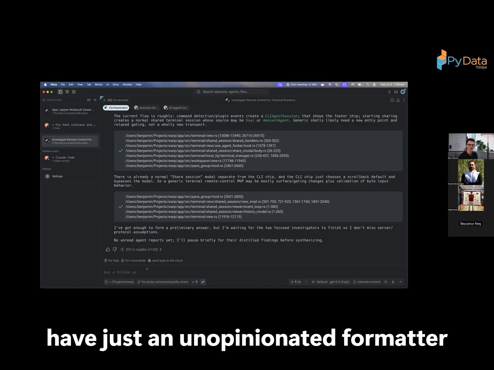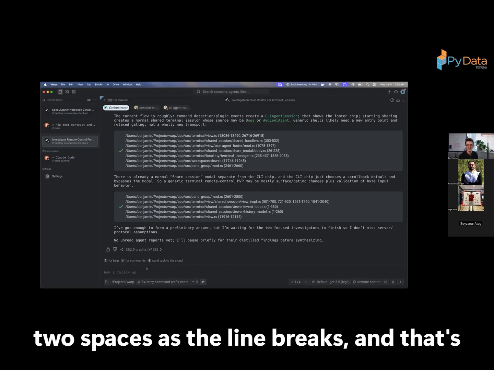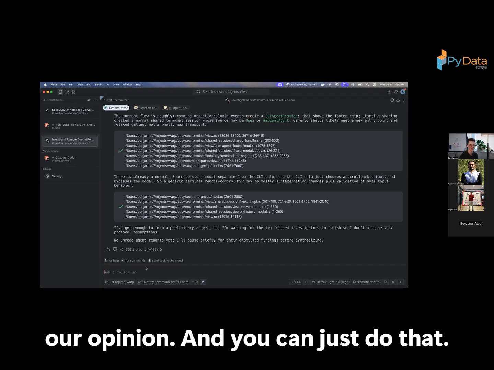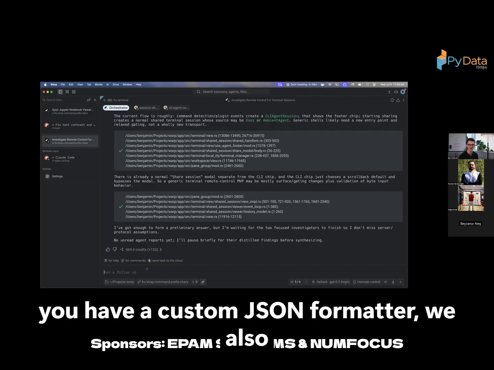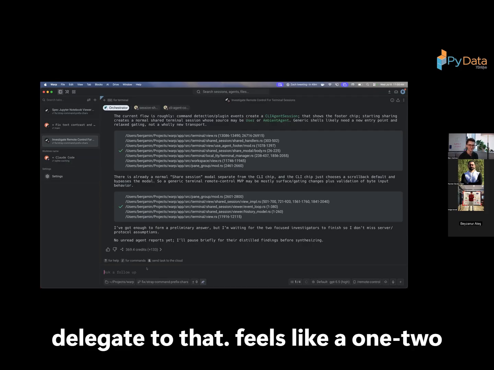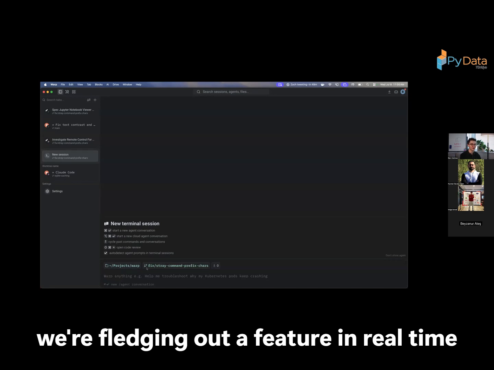But we could have just an opinionated formatter. We'll just format JSON with 2 spaces as the line breaks, and that's our opinion. And you can just do that. And then a follow-along would be, if you have a custom JSON formatter, we also delegate to that. That feels like a one-two punch that makes some sense. So we're fleshing out a feature in real time here.